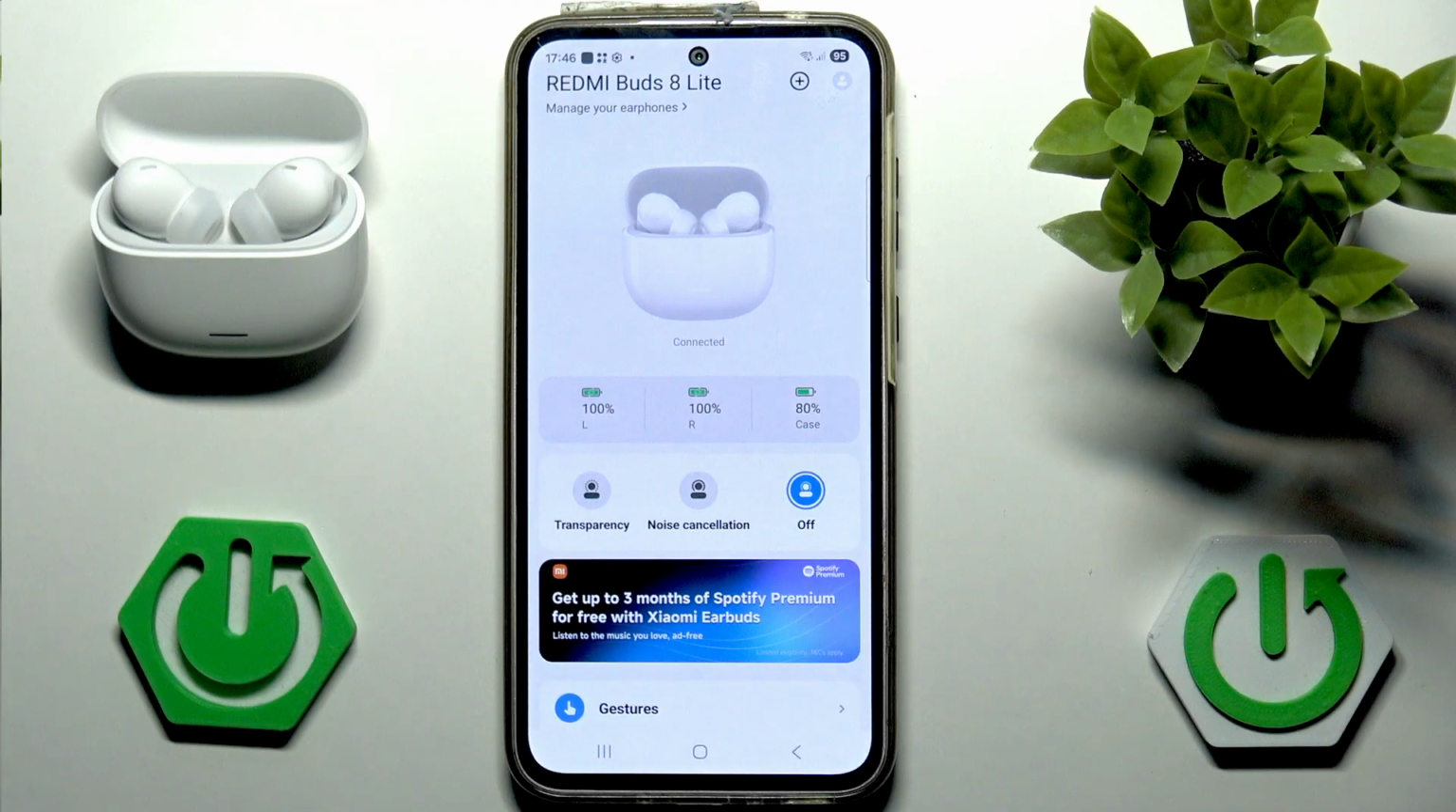Hello guys, today I've got REDMI Buds 8 Lite and I'm going to show you how you can easily use all the controls.